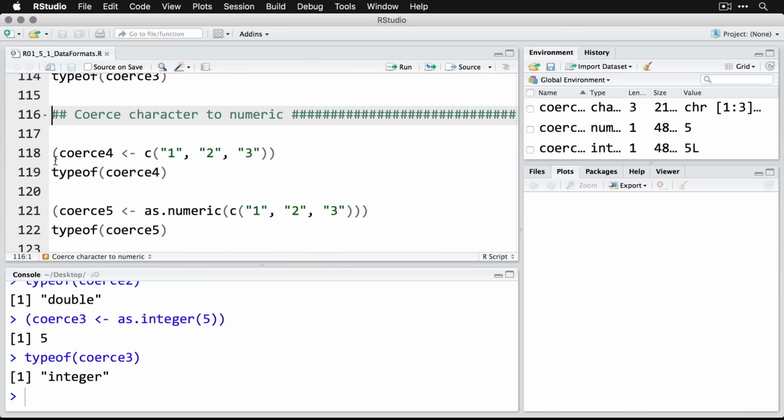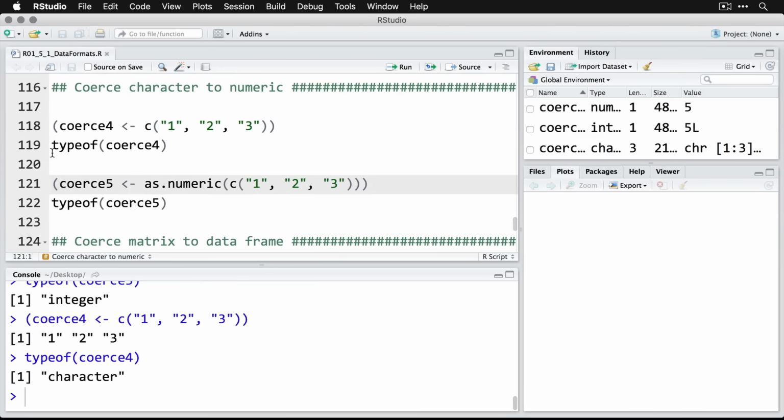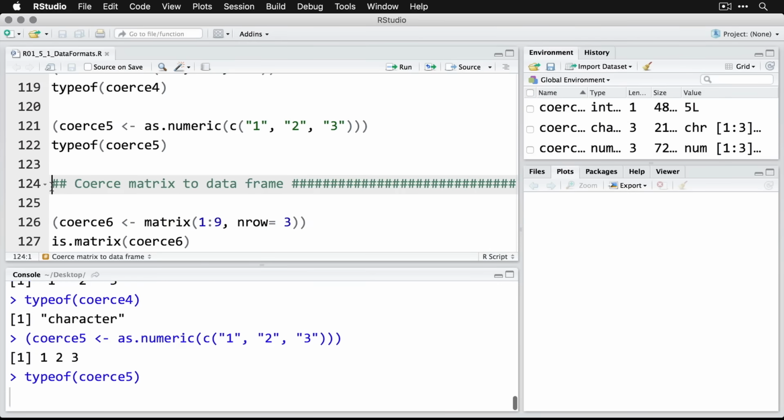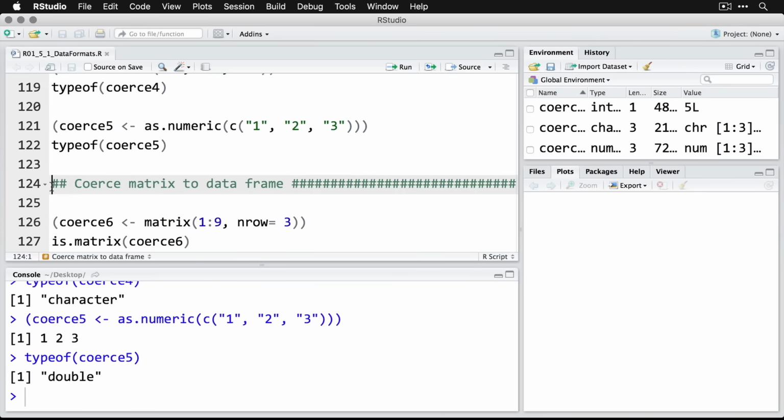I can also take a character variable, and here I have 1, 2, and 3 in quotes, which make them characters. I can get those, and you can see that they're all character. But now I can feed them in with this as.numeric, and it's able to see that they are numerical numbers in there and coerce them to numeric. Now you see that it's lost the quotes, and it goes to the default double precision.